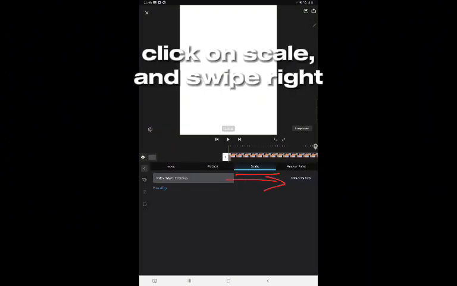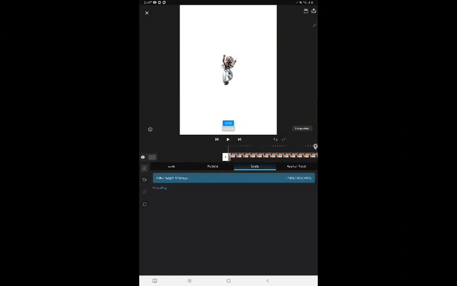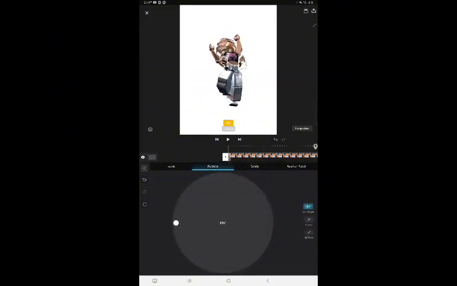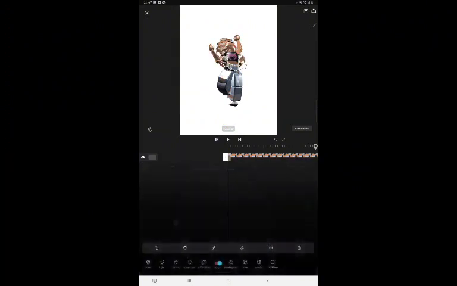Press the model, then position, scale. Click on scale and swipe right. Then rotate. When you've done that, press left and right. On the right, move the circle. It's facing you now. Now you can edit.